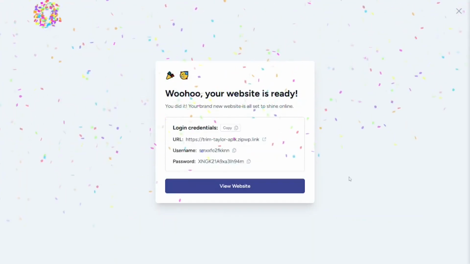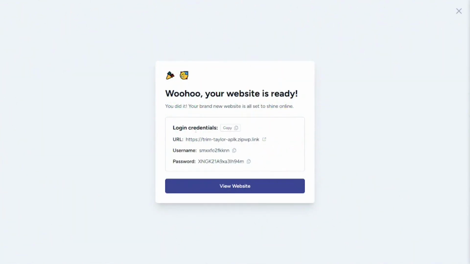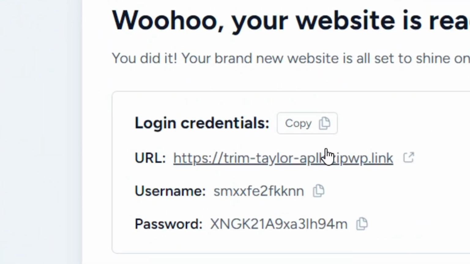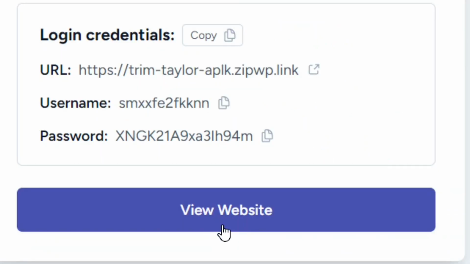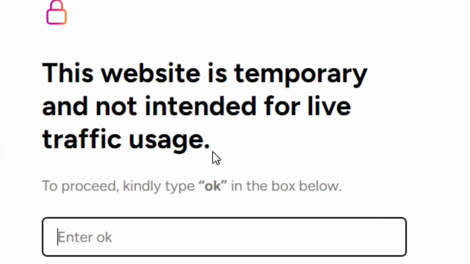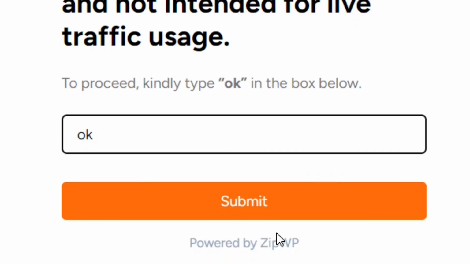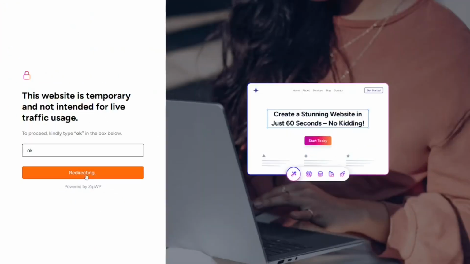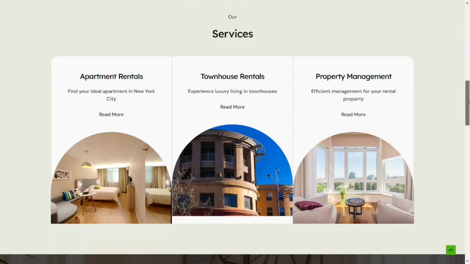So wow, we have successfully created our website. It is so easy and simple, right? So copy your credentials by clicking on the copy, put it somewhere, okay, and then click on view website. And over here it is saying that the website is temporary. Don't worry, I'm going to show you how to fix everything, okay? Simply put okay here, and then click on submit, okay? And your website is going to be open just like this one, live, built in just a few seconds.